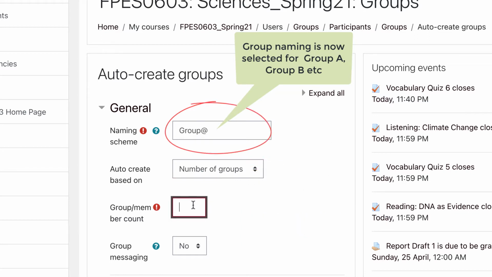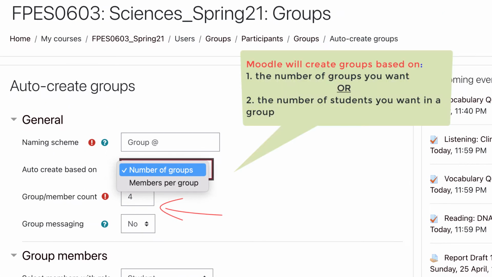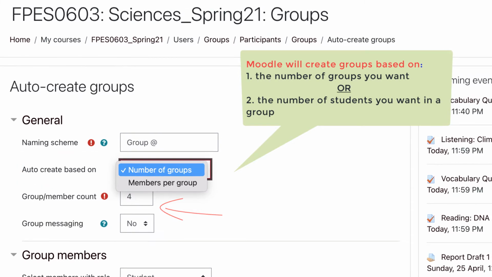Next, specify the number of groups required or the number of members in each group. Based on this, the groups are auto-created. For example, here, I have decided to have 4 groups, to administer 4 different versions of a reading test in a course consisting of 250 students.